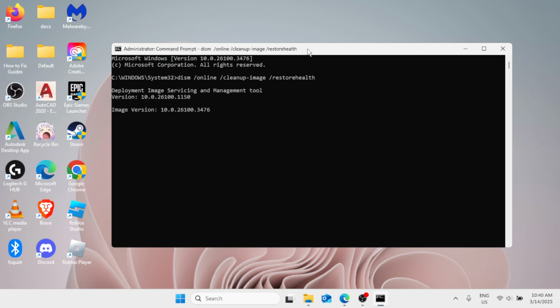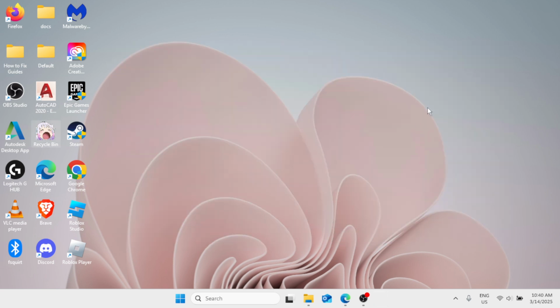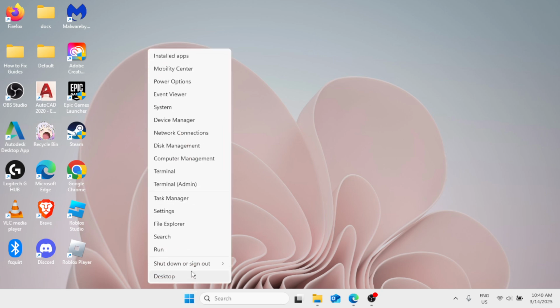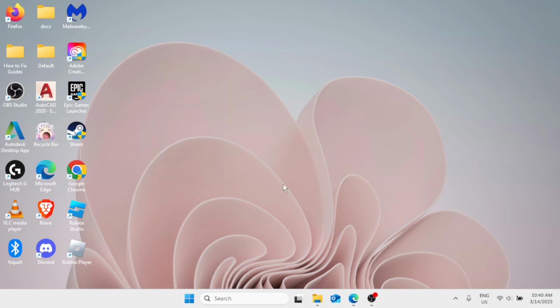This process will repair your Windows image. While the process is going on, you should not close the window. And here's a tip: if you are stuck at a certain percentage during the process, just continuously press the space key on your keyboard until the process continues. Once the process has been successful, close out of here. Right-click the start button, choose shut down or sign out, and restart your Windows.